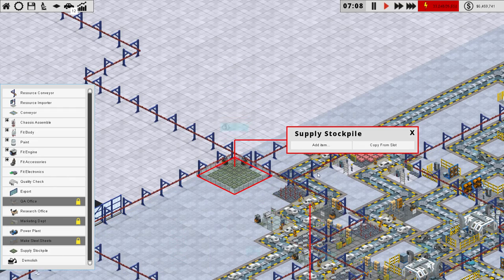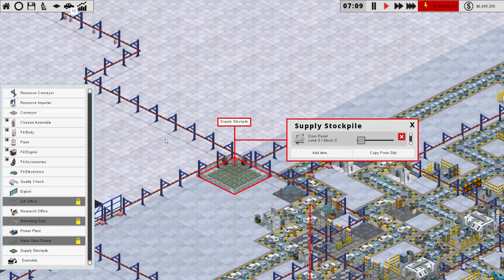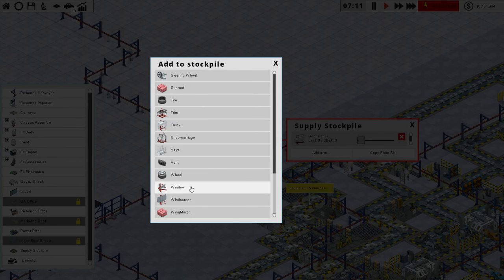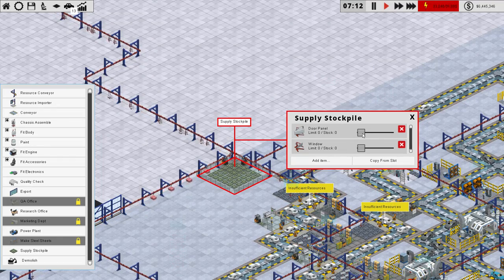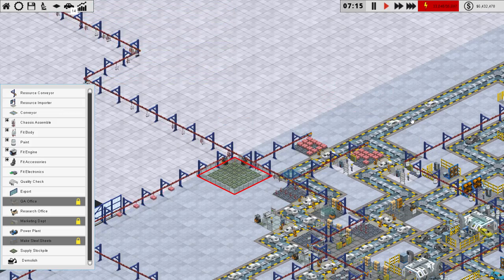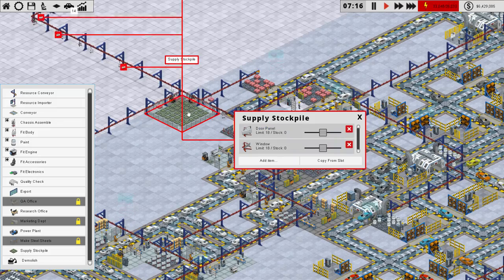And we're going to go, boom, add item, door panels, add item, window. And we're going to go 16 of each, I guess. That's right. It holds 32. No, it holds 36, so 18 of each. There we go. That'll load that up.